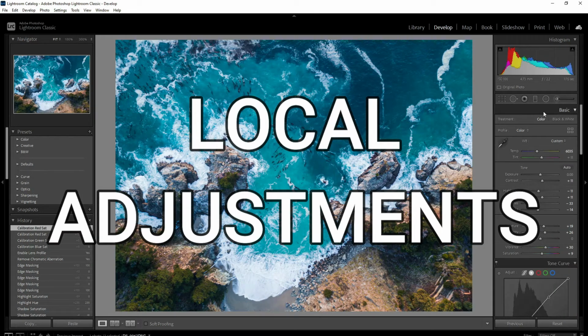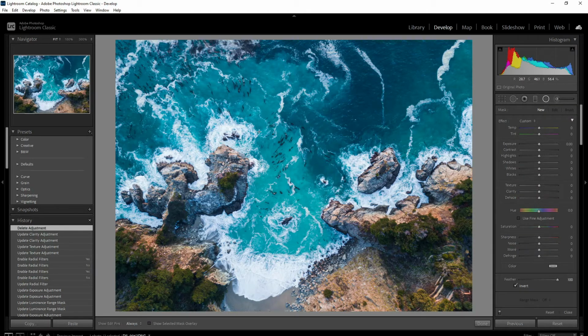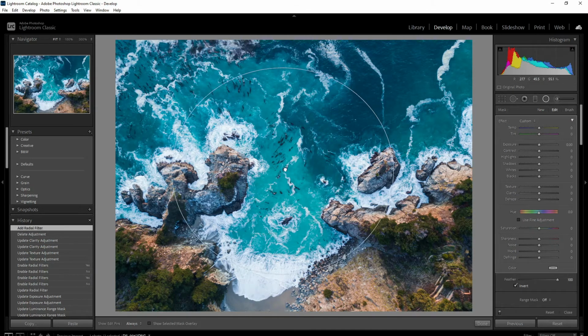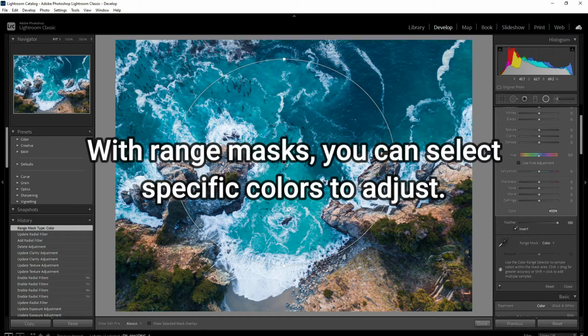So like I said earlier, I want to dodge and burn some parts of the ocean, like this nice aqua color in the middle. So we're going to be using range mask to do that. Alright, so I'm going to drag a huge radial filter over this area right here. Make sure that you have feather on 100 and you invert it. Okay. And now we're going to add a range mask and we're going to add color. So what we're basically doing is selecting parts that we want, like the colors that we want, and we can increase the exposure or clarity based on what we selected.